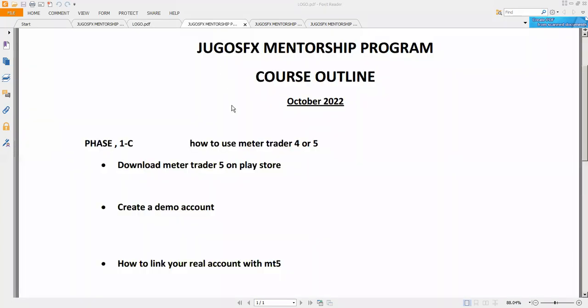Let's talk about this phase one, sub C, which is how to use your MetaTrader 4 or 5. I suppose you all have downloaded this already on your phones or machines, or laptop, whatever. Hope this is already on your phones, right? The first thing, you have to download your MetaTrader 5 on Play Store.